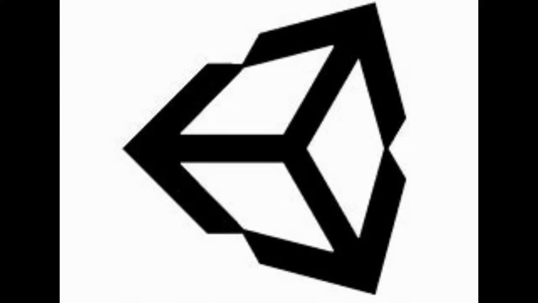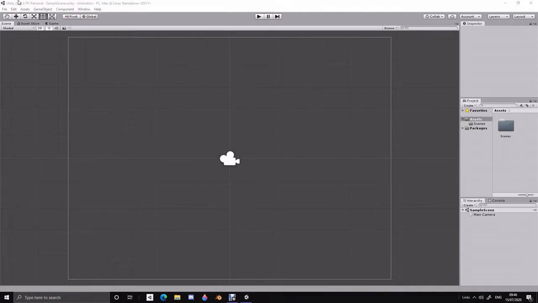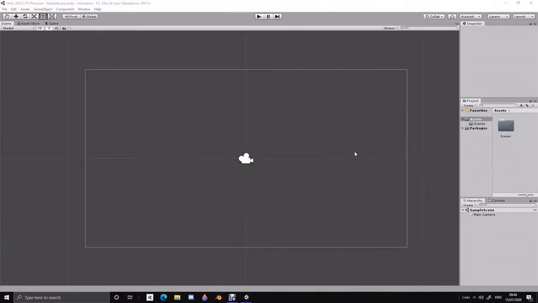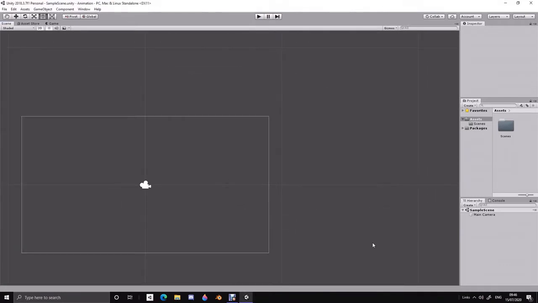Hello everyone, and today I'll be showing you how to make animation. This will be in 2D. So just press your create button. And then once your scene is loaded, I'm going to make animated text.